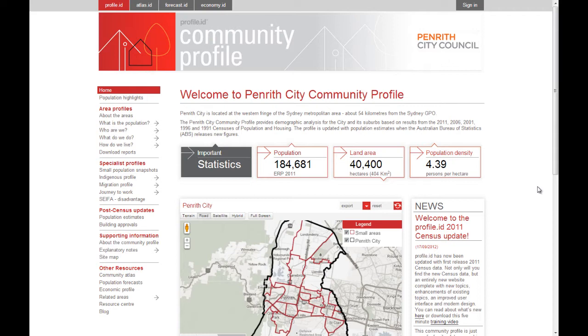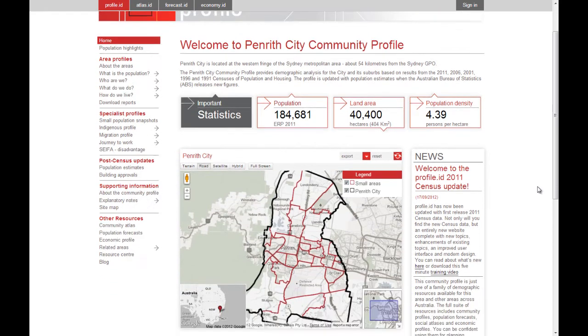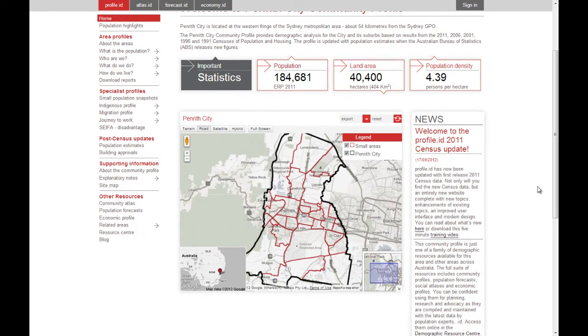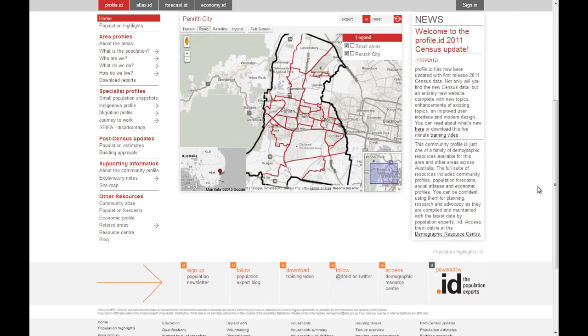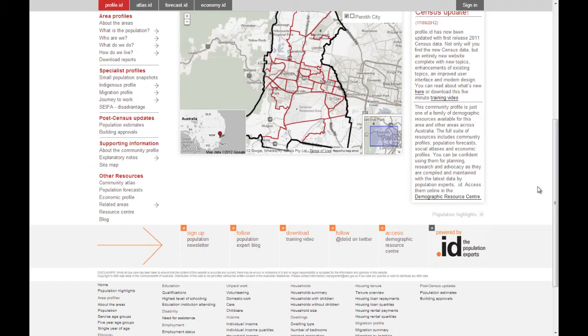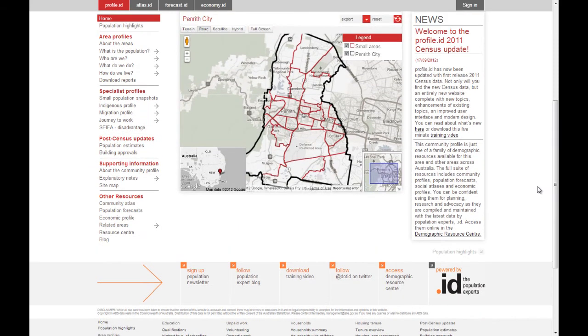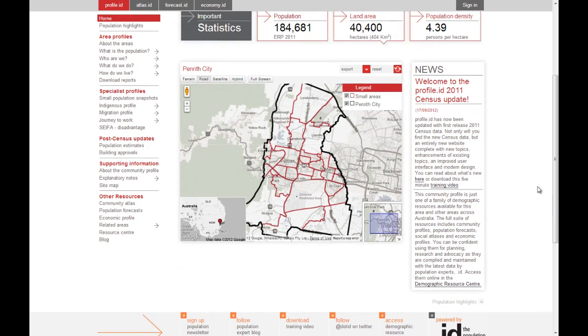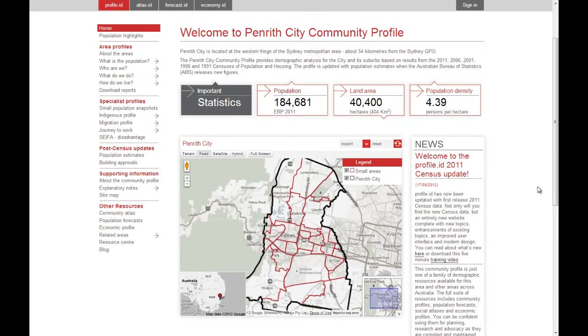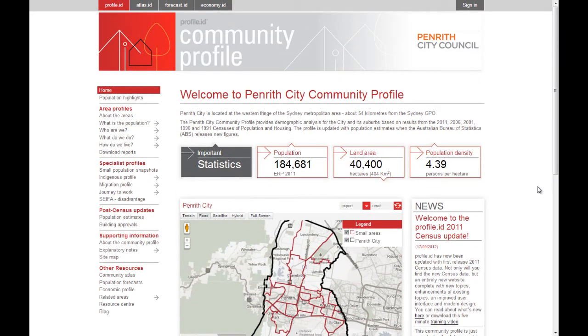We'll look at what information is available in Profile ID, how to navigate the site and interpret the results. We'll also show you how to pull the information together to tell the story of your place and use it for funding submissions, strategic and service delivery planning, and providing information to your local residents and businesses. If you don't know anything about Penrith, by the time you've finished, you'll know a lot about this place and the people who live there.